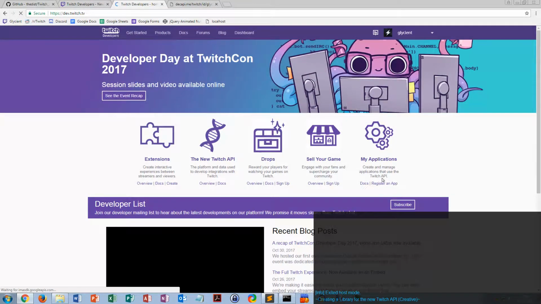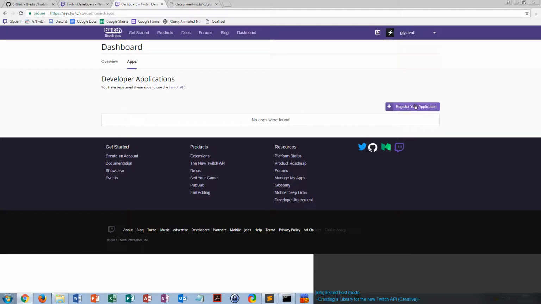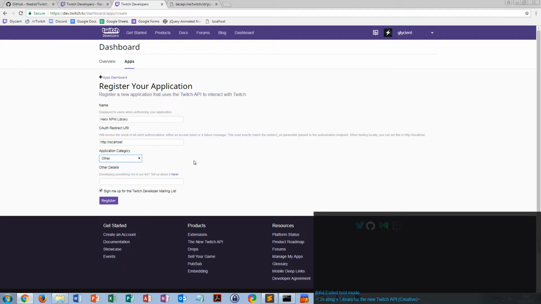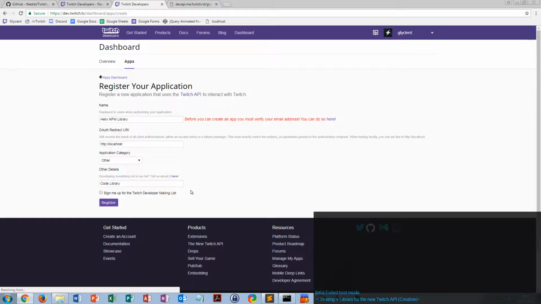Okay, my applications. Register an app. I haven't really used this new system before, I'm going to be honest, I don't particularly like it. But we will just deal with it, I suppose. Helix npm library, that's pretty descriptive. Just localhost it, I don't think I need that, I just need the ID and secret as a test. Just put that, and then don't sign me up, I already signed up on my normal account. That's good. Oh, well, that would have been good to know, wouldn't it? Why they never tell you these things until you've actually just done it?